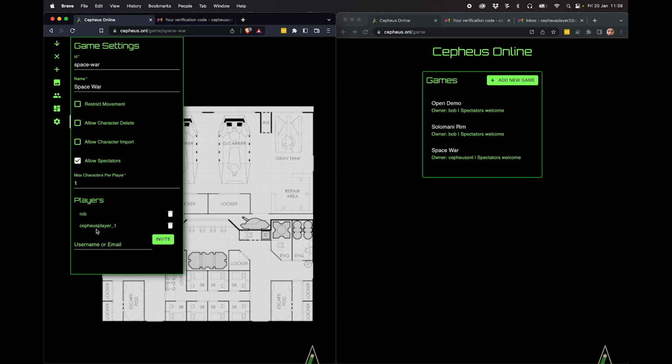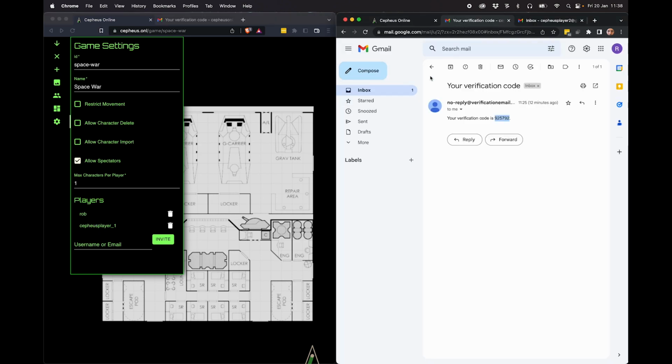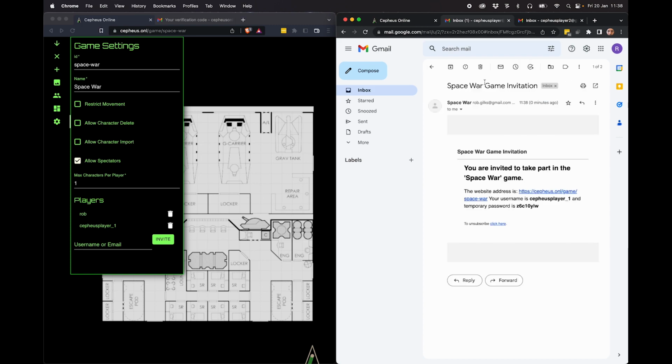Ah, okay, what happened just there was, well, actually, I'm not really sure. Let's have a quick look. Did I get the email? Yes, I did. It's given him a different username just there. That's interesting. Okay, so his name is actually Cepheus player underscore one. I think when we were setting things up earlier, I actually created player twice. So this is actually what happens for a new player. It didn't recognize Cepheus player.